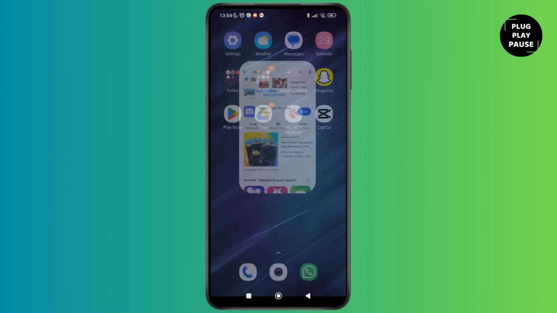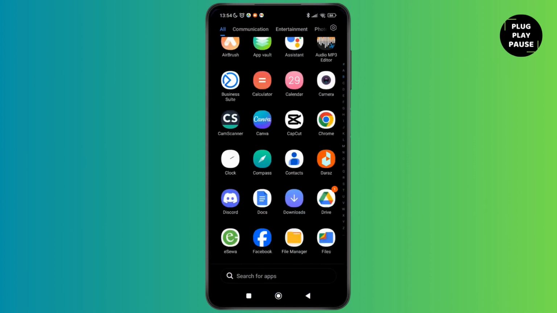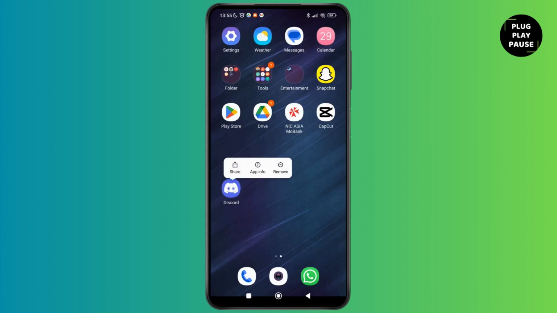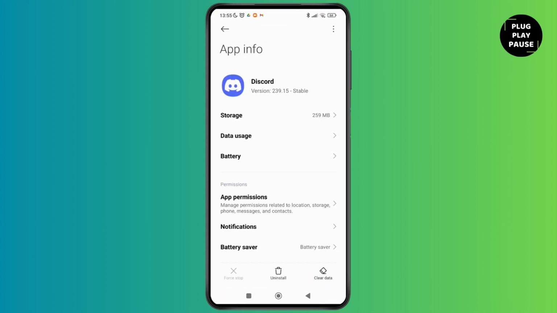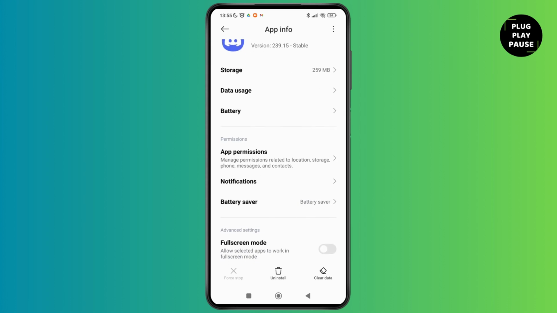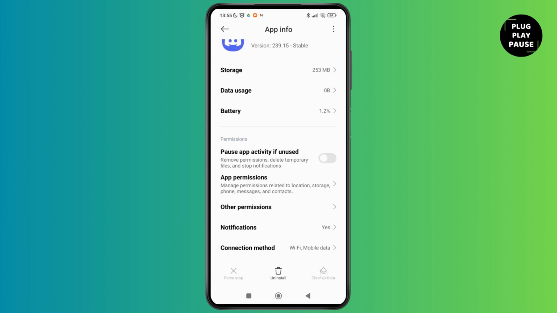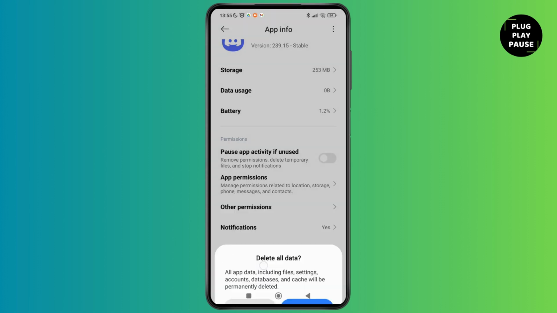So I'm gonna go back and then make a long press on Discord application, then tap on app info. After that, you can see the option of clear data at the bottom right corner of the screen. Tap on that, clear cache, and OK. If possible, you can also clear all data and delete all data.